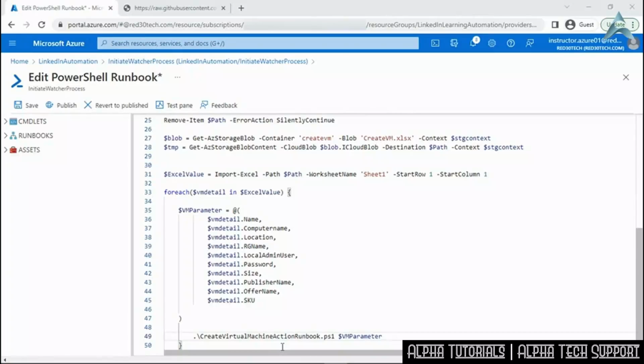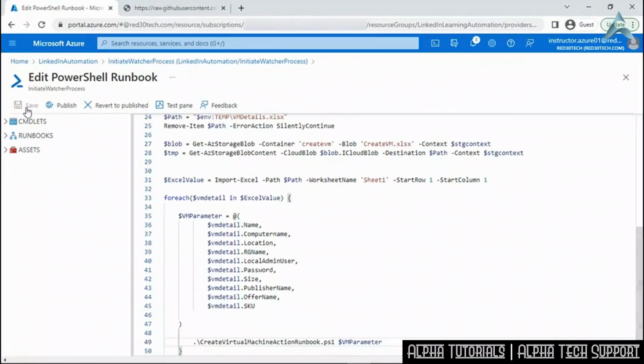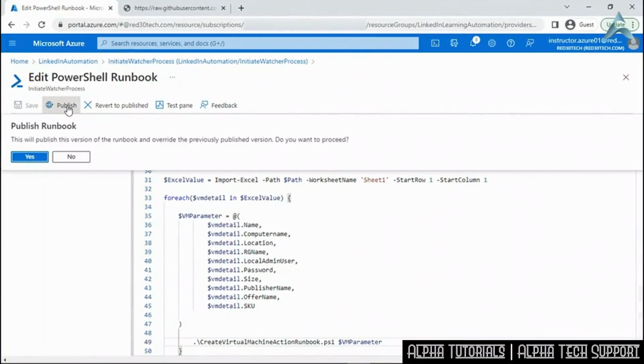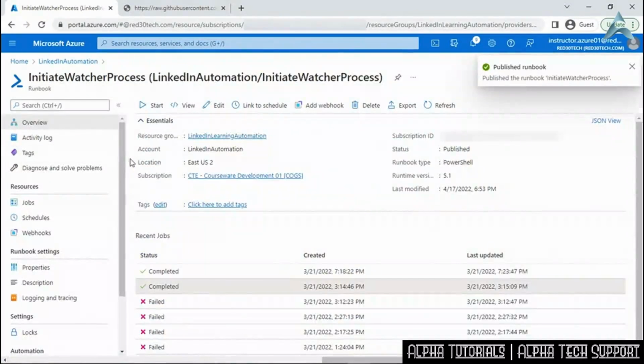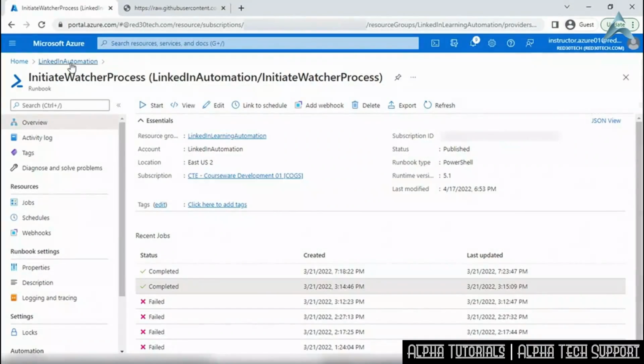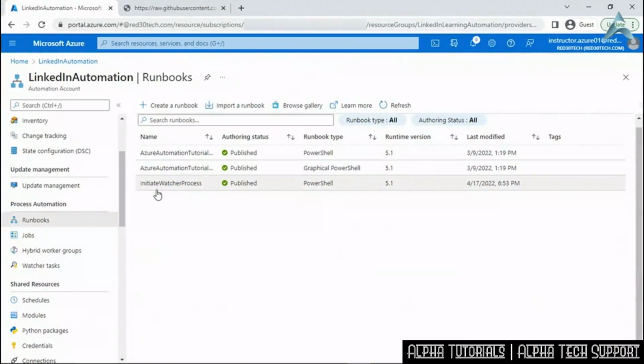But before we move on to create another PowerShell runbook, I need to save this one. So I'll go up and click on the save button, and after the runbook has been saved, I'll click on the publish button to publish this PowerShell runbook. It will ask me for confirmation that if the previous version already exists, it will override. I'll just click on the yes button to confirm, and the PowerShell runbook will be published. After this has been done, I'll click on LinkedIn Automation, and here you see the initiate watcher process runbook already present because it has been published.